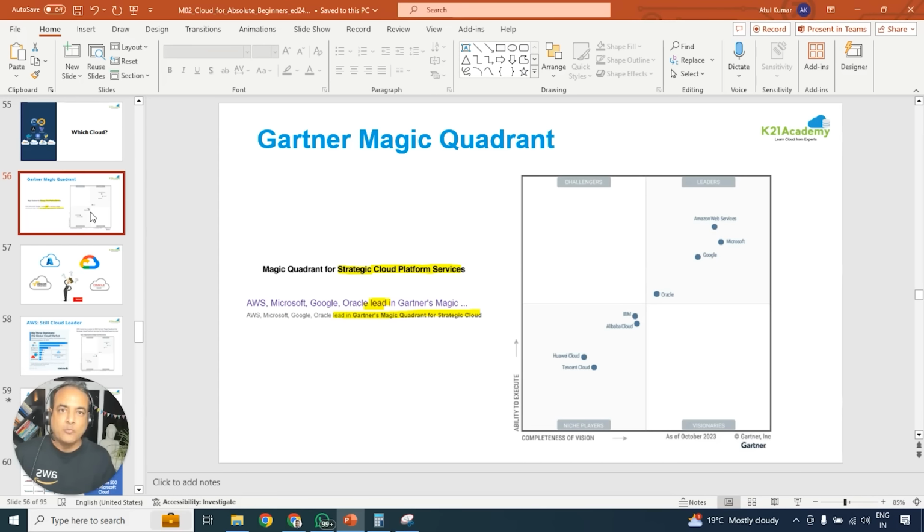These are the four cloud providers, which is Amazon AWS. If you're familiar with Gartner's Magic Quadrant, and if you're not, the vertical line is ability to execute by a particular vendor, and then completeness of vision is on the horizontal line. So if you look here, AWS, Microsoft Azure, Google, and Oracle, these four stand out from a strategic cloud platform services point of view as well.